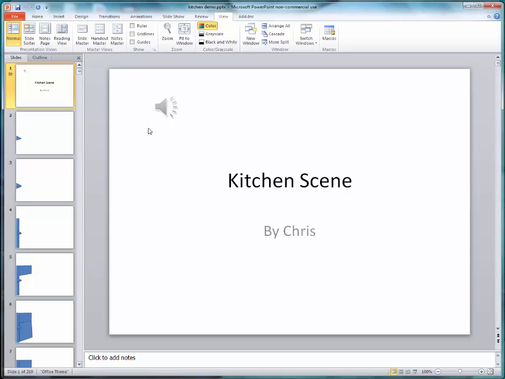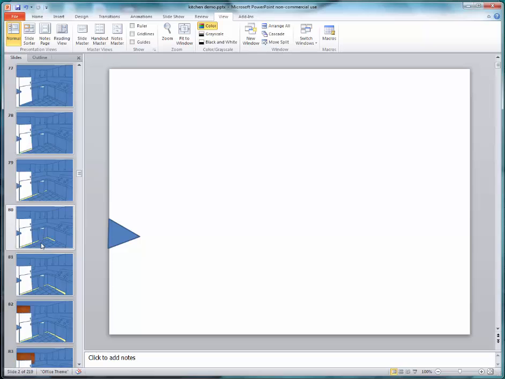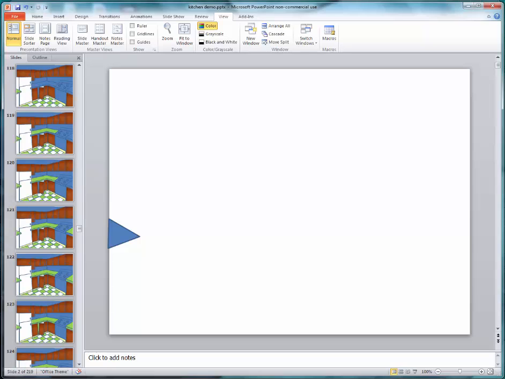So before you get started, you're going to want to remove those sound icons in order to do this. So make sure that you remove any sound icons that might be on any of these slides. Once you've done that, you're ready to get started with the next step.